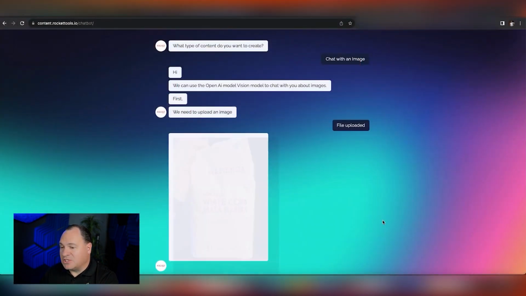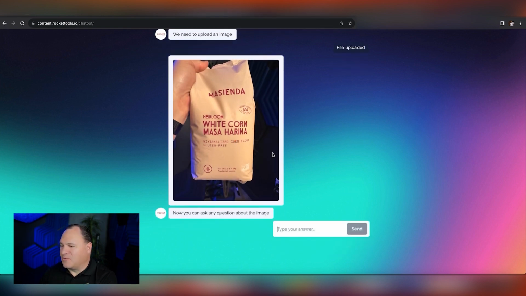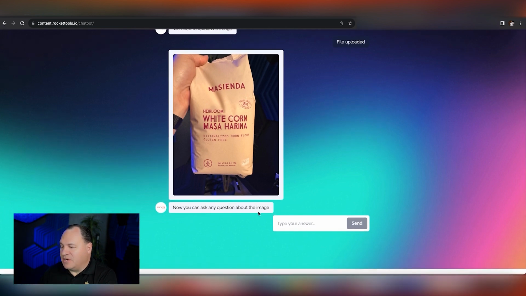And it was a picture of a bag of one of my favorite products, Hacienda heirloom white corn masa. It's spectacular. If you like to make tortillas at home, it's a great product. Now, I just shot this with my phone and I have it in my computer saved as a file so I could quickly upload it for this demo. But like I said, normally we would just take a picture. And so now you can ask a question about the image.